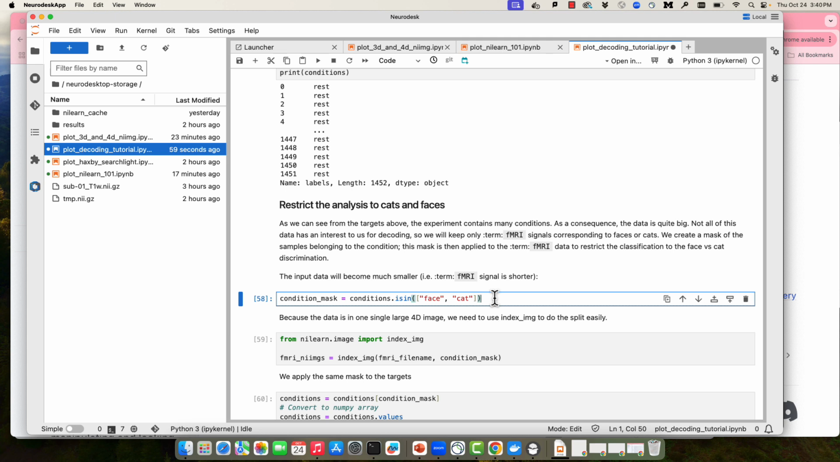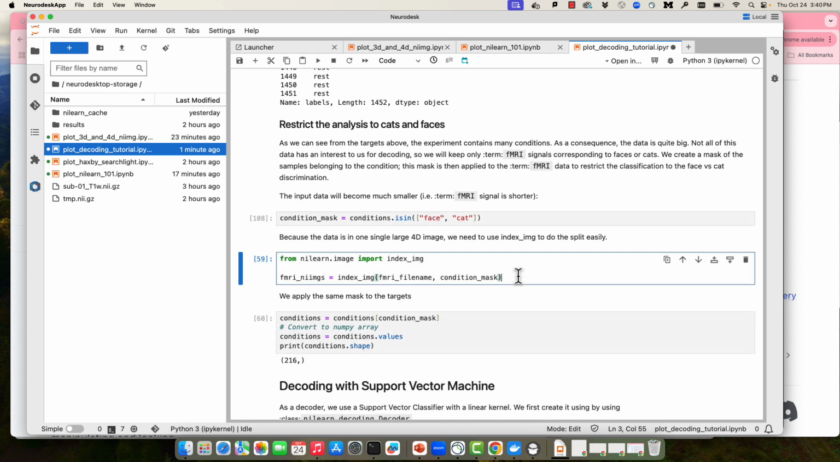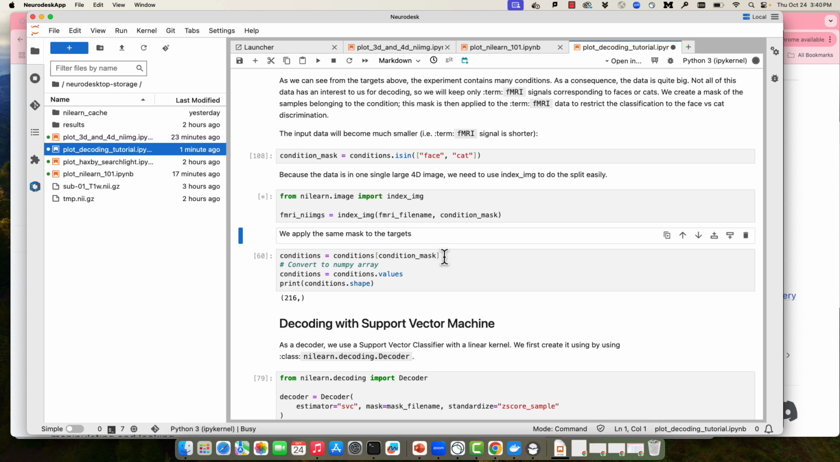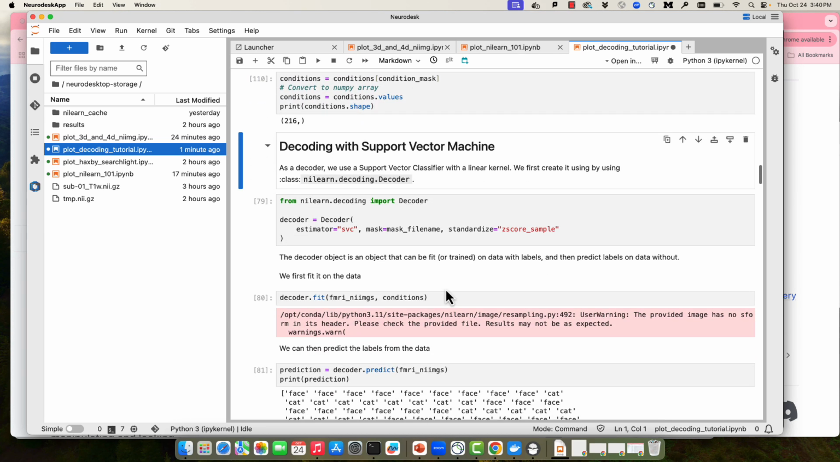Now there are more than faces and cats. We're just going to focus on 2 of them, kind of the simplest operation possible. But if you wanted, you could expand this to include more labels like houses, scrambled pictures, bottles, and so on. Okay. Now here, it's going to extract all the data from that particular mask. That's what this command is doing right here, and then apply the condition labels to the data.